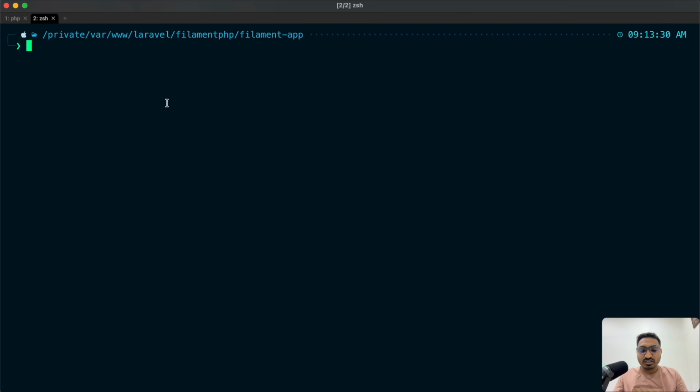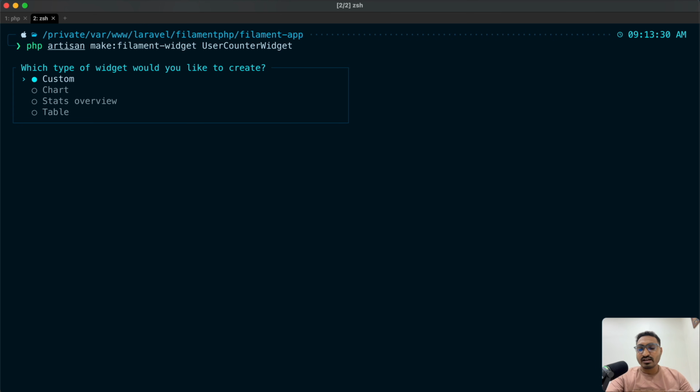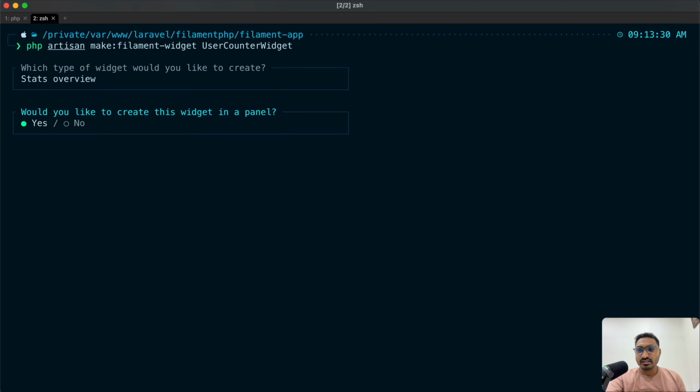Okay, so first of all we need to go to our terminal and run the command to create a widget. So php artisan make:filament-widget, and then I will call it UserCounterWidget. Okay, and hit enter, and it is asking which type of widget you want to create. You can also add a chart, table and all the things, but I will choose stats widget. And then it asks for the default panel, so I will say yes.